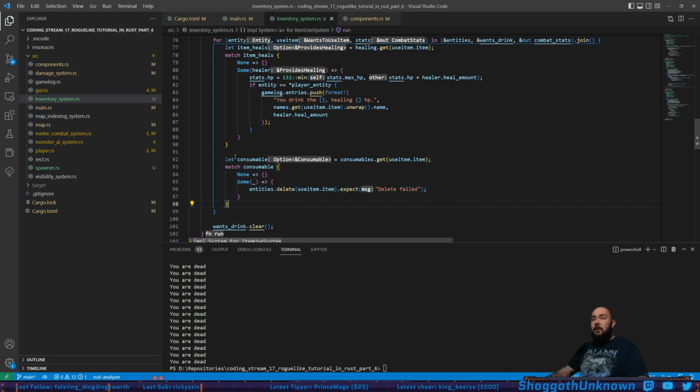Also, this would be a good spot for an if let. Instead of let consumable equal consumables.get, you do an if let some consumable equal consumables.get, and then you open up your brace. Actually, then you just need this exact bit here. You'd actually do underscore, if let some underscore, because you're not actually using the consumable. But yeah, just a point. If let would be probably less verbose there.